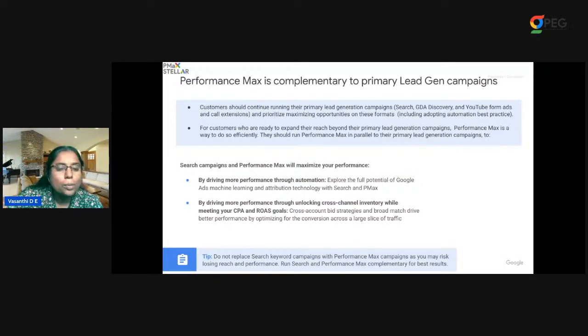So when we talk about the usage of the Performance Max campaign for lead generation, we need to keep in mind that PMax has to be launched as a sidekick to your existing primary lead gen campaign. Your primary lead gen campaign could be your search campaign or discovery campaign or the display campaign. It could be anything, and the Performance Max campaign has to be launched as a sidekick to your existing primary lead gen campaign, instead of directly replacing it, and that is not recommendable.